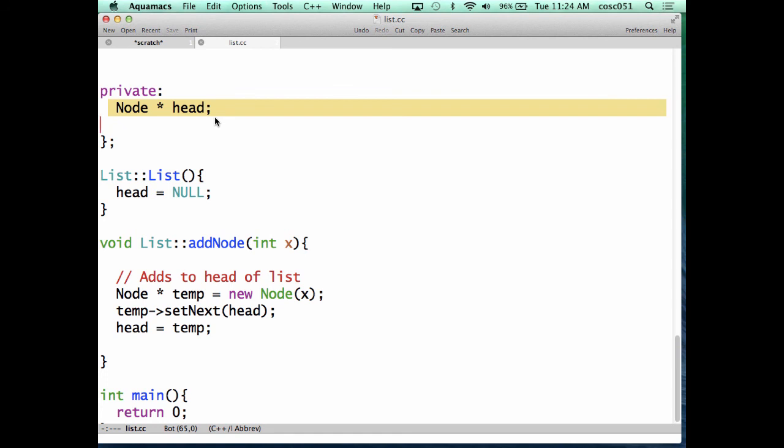Because this is actually part of the list class, right? So add node is a method as part of the list class. Anything that has list colon colon in front of it will be able to access the private data members. Okay? You couldn't do it from outside the class.